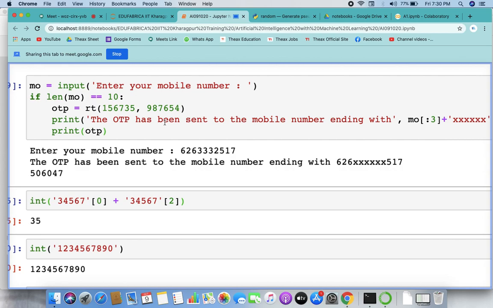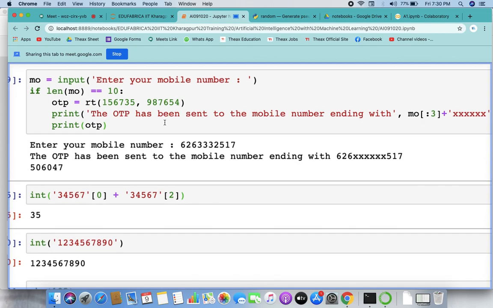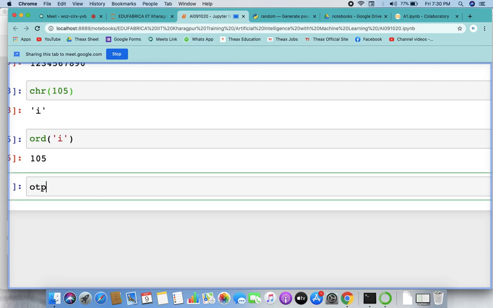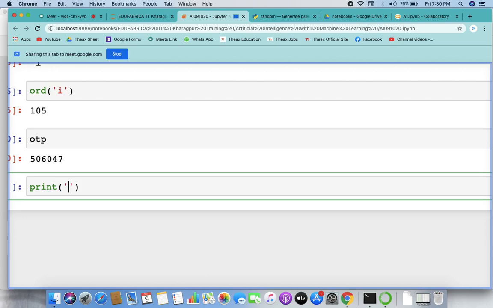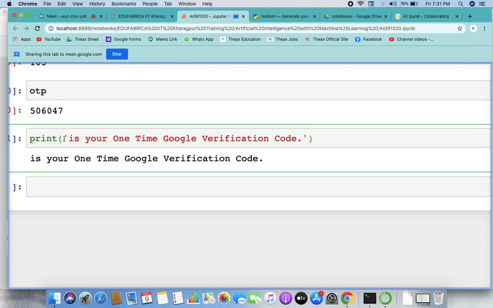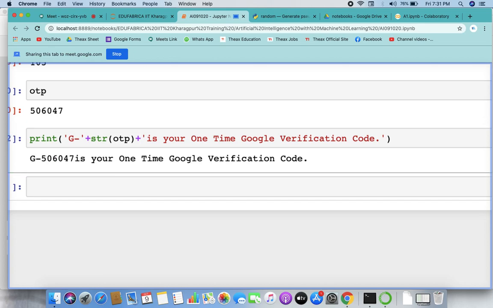Easy, right? In case of Google codes, it's nothing very hard. What you get there is, you just take an OTP, and there is something called a line prefix. That's the only difference. So that means this is your one-time Google verification code. You get it at the end of your code. The starting is G hyphen plus the str of the OTP you generated plus this, and this is the result you get on your mobile phones, isn't it correct?